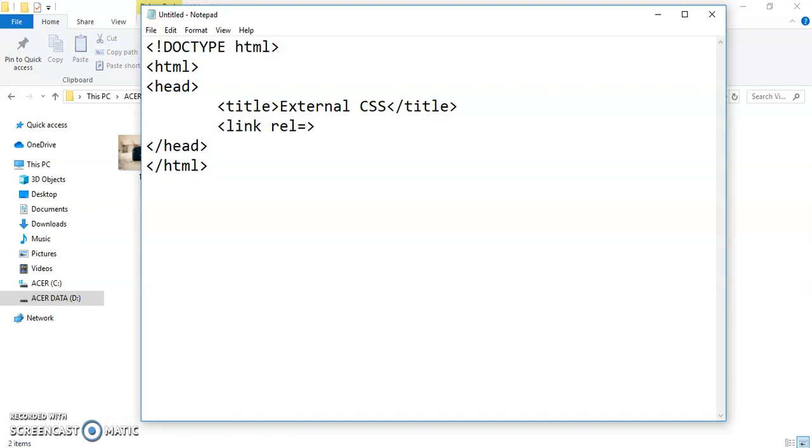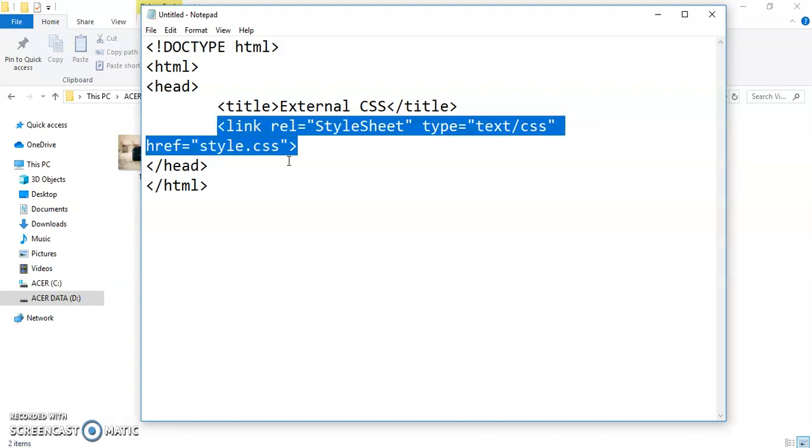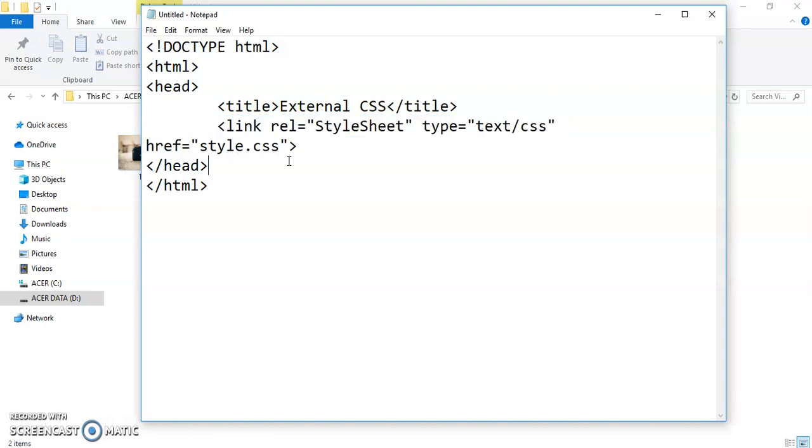So the first property that I have to set for the link tag is the relation. The relation is going to be stylesheet. The next thing that I will have to set here is the type of file that I am trying to load. So the type of the file is going to be text/css. And then the most important thing is href, your reference. So the name of the reference file over here is style.css. So now what we have done is we have linked our CSS file with the current HTML page.